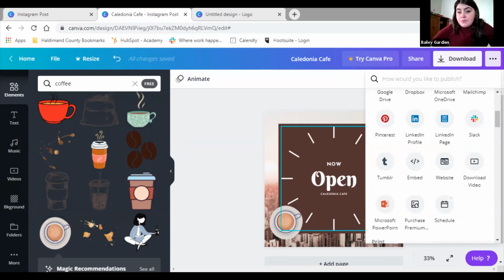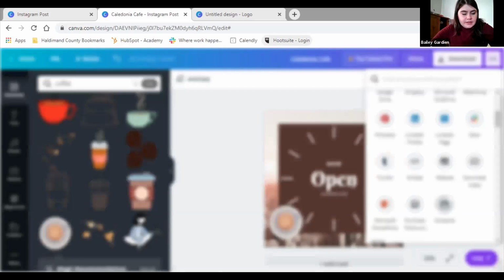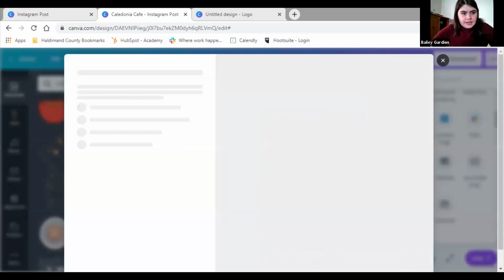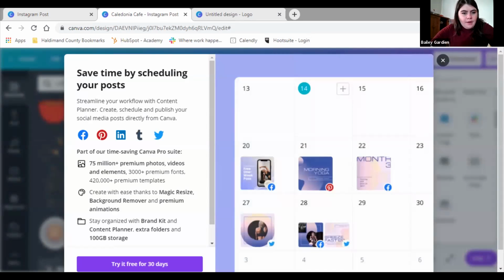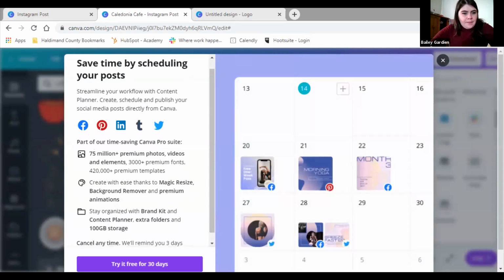Another function of Pro is that you can schedule posts in advance, like you would on Hootsuite, for example, where you can schedule the time and the day that it posts. This is something that you can use on Pro, but there also are free features to be able to schedule posts on Facebook and Instagram, I believe. So if you really want to schedule posts, you don't have to pay for Canva to do it.